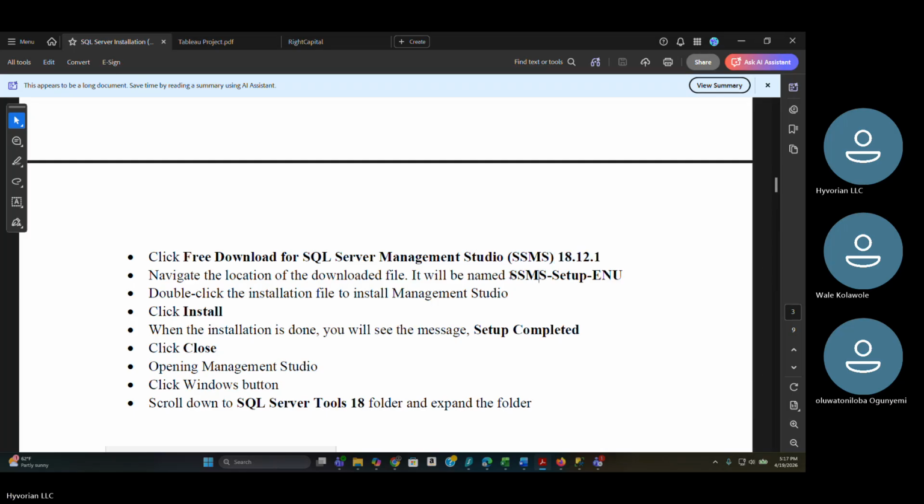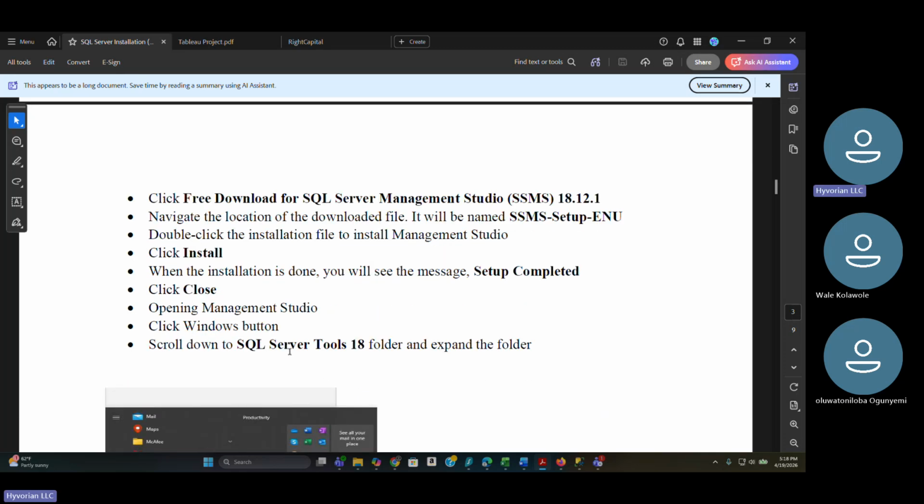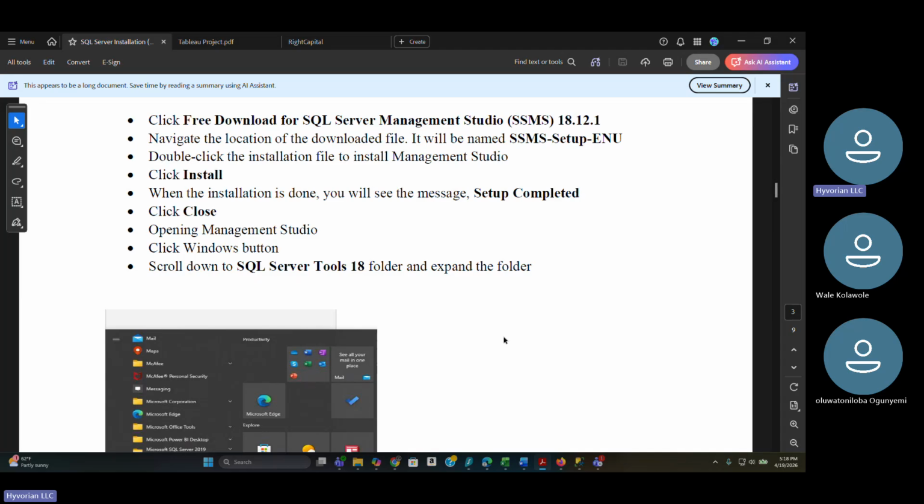So the file that will be downloaded will be called SSMS setup ENU, at least at the time I took this screenshot. I don't know if they've changed the name. Then you install it. Now, after you install, that means you now have both SQL Server and Management Studio on your computer.